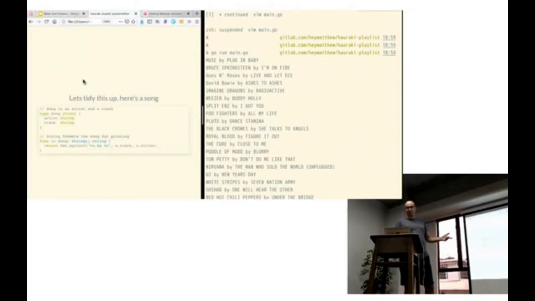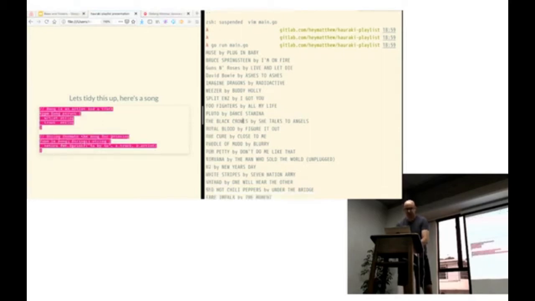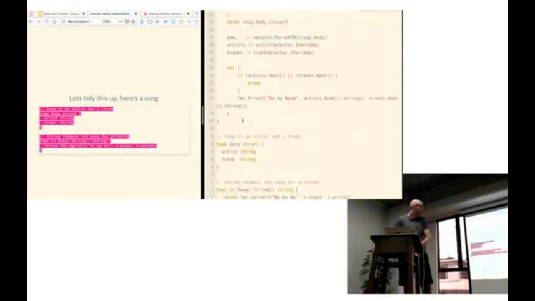Let's tidy this up. So Golang has structs. For people that aren't familiar with them, structs are not classes, but they're kind of like classes. They're a really cheap way of talking about objects and behavior. So I'm going to make one called Song. The song has two strings in it, an artist and a track, and it's got a way of formatting itself. So that should be good.